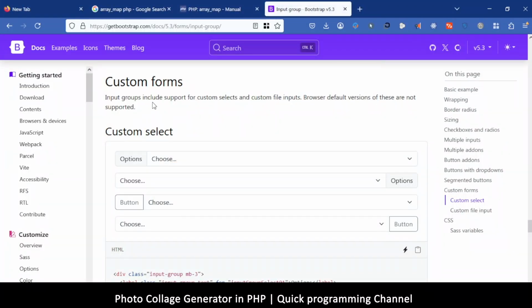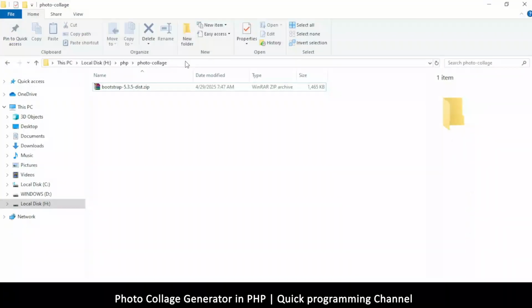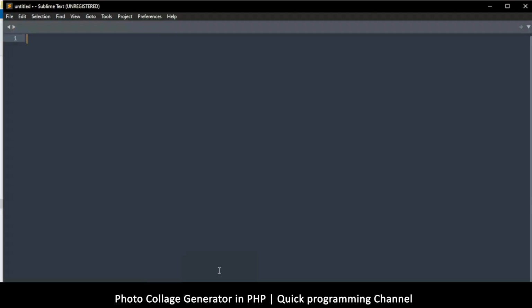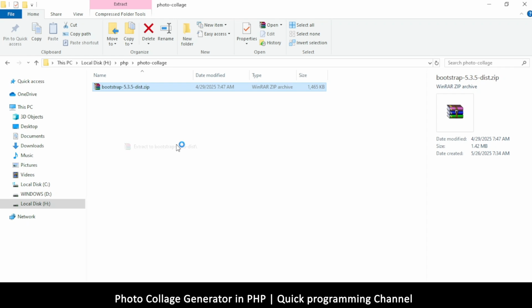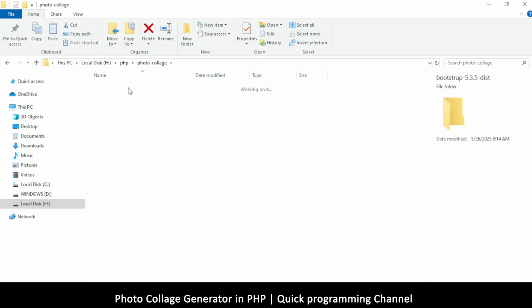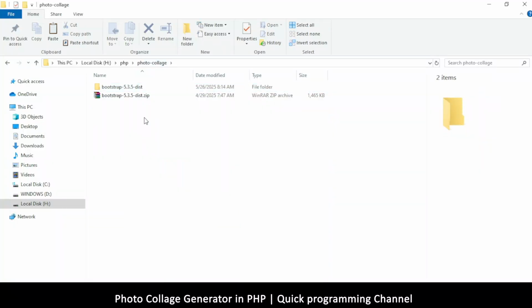Okay, so once we have those things, create a folder somewhere on your drive. I created mine inside my local drive H, inside a folder here. So I'm just going to drag and drop my folder into the text editor I'm going to be using, which is Sublime Text. Of course, you can use any text editor of your choice. Now let's extract this Bootstrap file. We just really need one file from this. So I'm going to go inside the CSS folder, and I just want the bootstrap.min.css. So I'm going to go back in here and just paste it there.